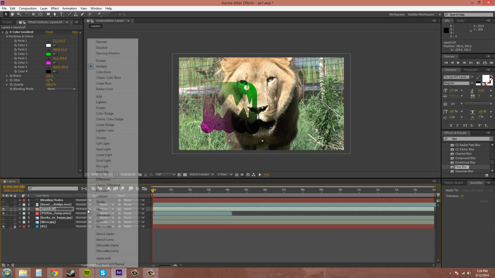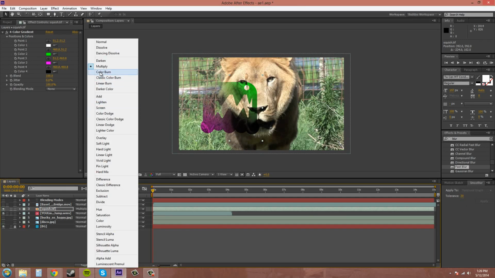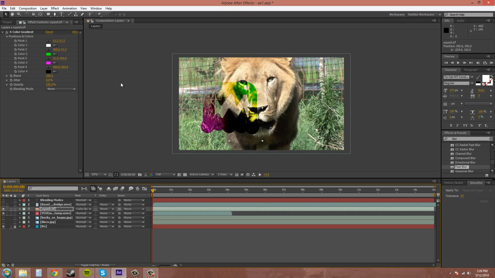The next mode is color burn, and the color burn darkens the image by using the color information from the layer on top to, I think, increase the contrast of the layer underneath. So the white part doesn't have any effect, while the black part has a full blackout effect there. And classic color burn is about the same thing.